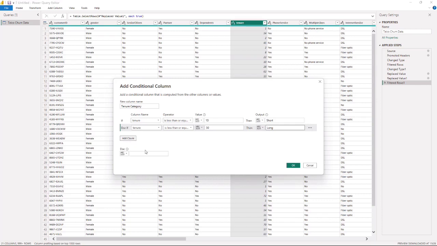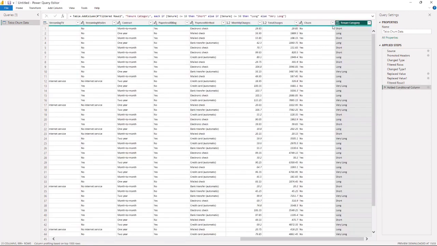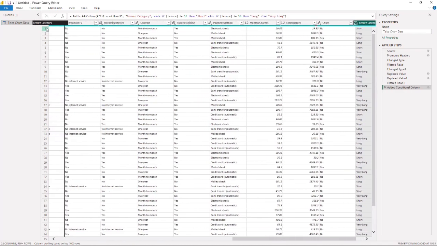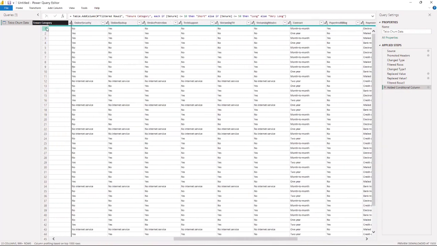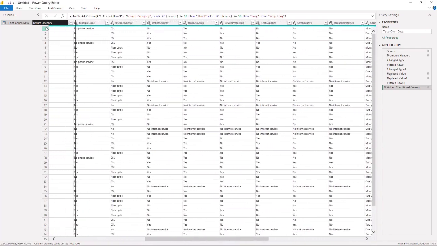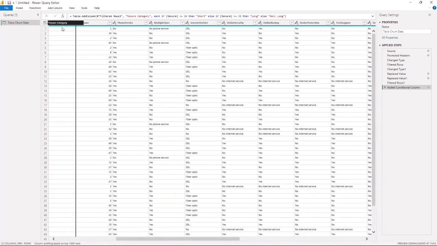And then the last one is from 51 above. For that, I'm going to use else, which will be very long. Then I'm going to click on OK. So you can see what we have. I'm going to drag this and put it beside the tenure column to see what we have done.